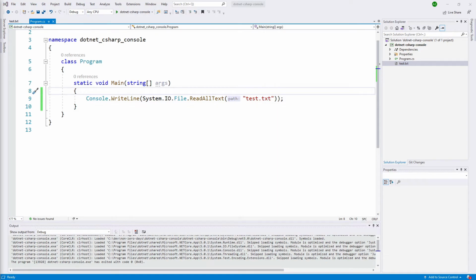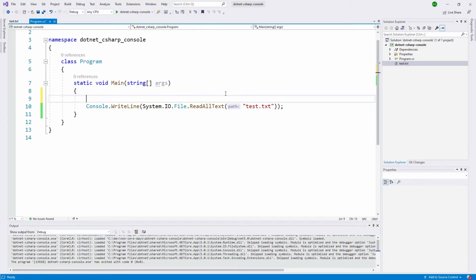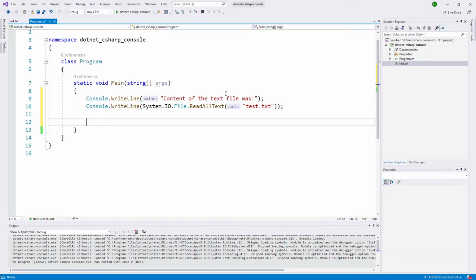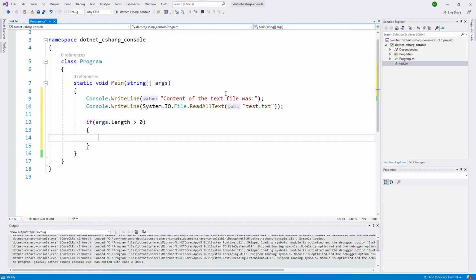Now let's mix it up a little. Let's use the input string and write that to the file and then read that out. We can keep this. We can just know what was the original content. This is just a way of saying, hey, I'm going to read this file. Don't know what was in it, but here you go. Here's what it was. And then further, suppose we are actually sent a string. So we want to make sure that the length is greater than 0, that we actually were sent an argument. Then we can do that.